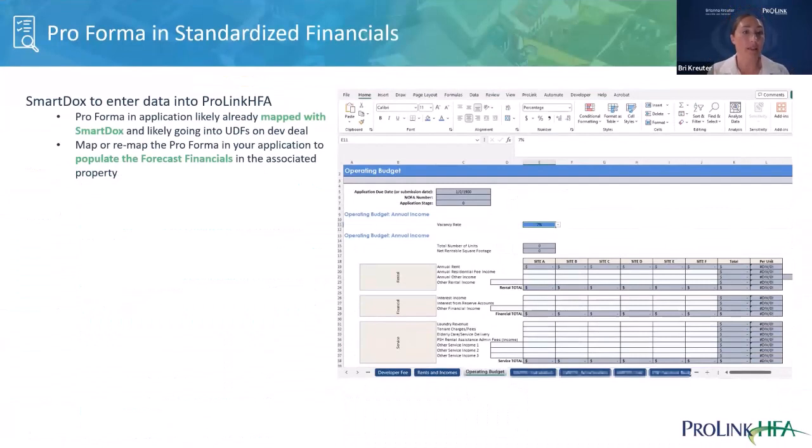Okay, so then Smart Docs is the next topic. Thinking about how this might look compared to how you're pulling in your Forma data currently. Smart Docs, typically with our clients, their Forma is already mapped. I think hopefully with most of our clients it is mapped using Smart Docs, and it's going into UDFs, user-defined fields that are within the dev deal functionality of ProLink.